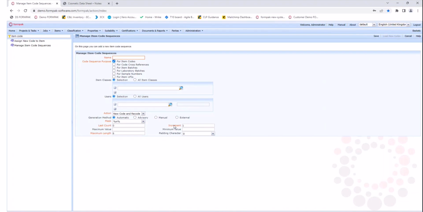And the increment, so that's often going to be 1, and each allocated code will be 1 higher than the previous code. And then you can have the maximum value, the minimum value, the maximum length of the code, and also any padding characters as well if required, such as that you might want to fill the gap whilst the numbers grow, for example, raw material to begin the code for raw materials.